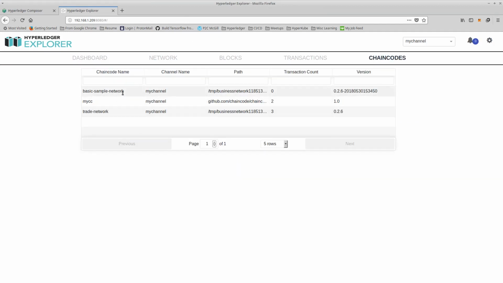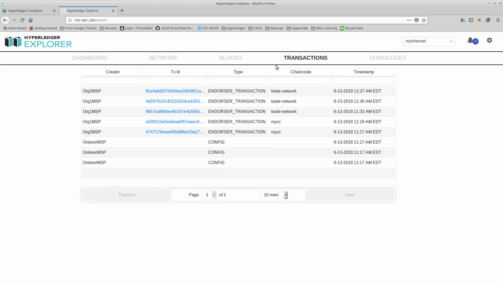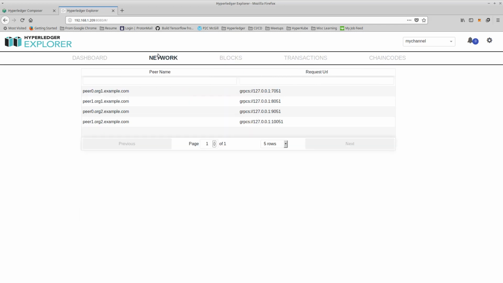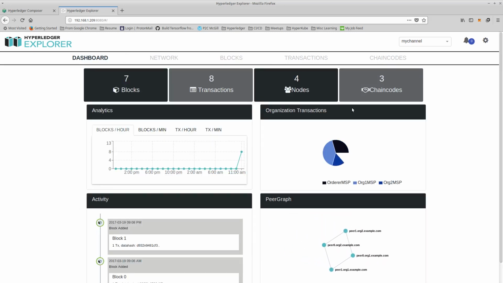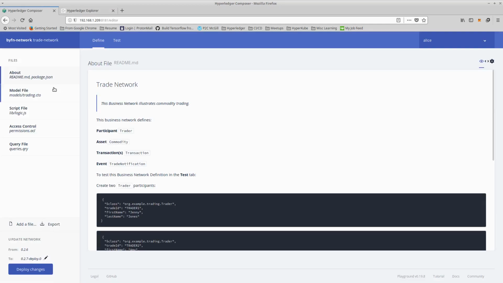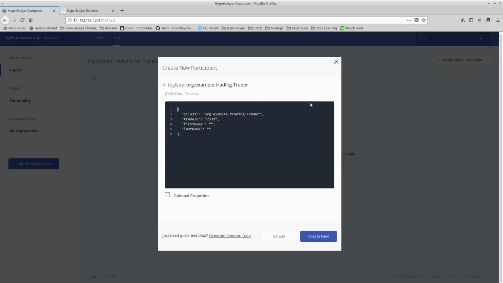As you can see, the basic sample network we put in, transaction count is 0, which is interesting. Maybe because it failed at the beginning, there was no reason to do anything about it. So let's see, we got 7 blockchain transactions, 4 nodes. I'm going to try running a random transaction and just randomly create a trader.